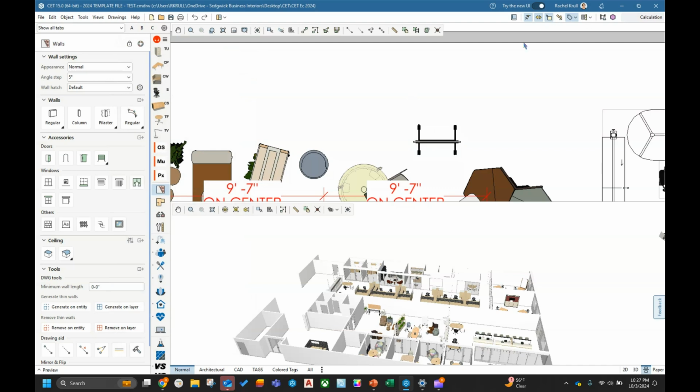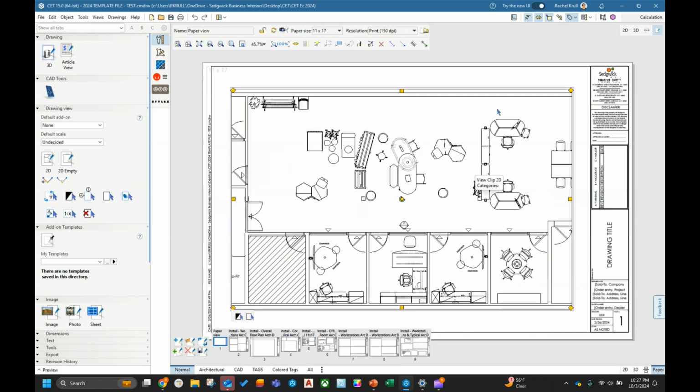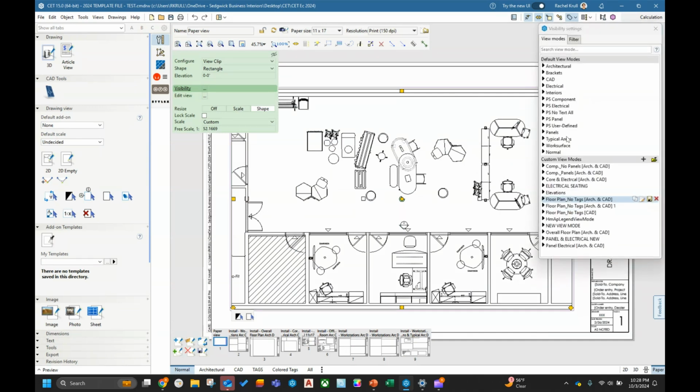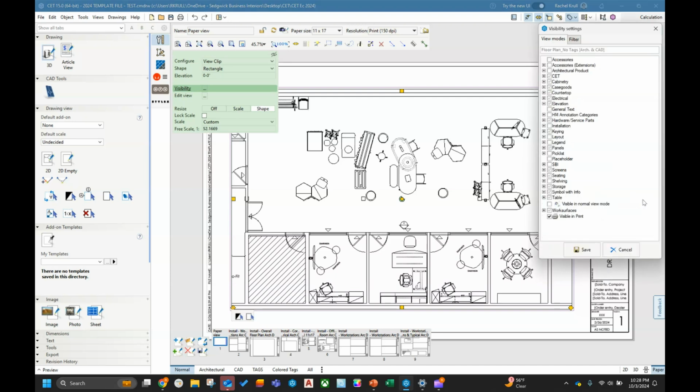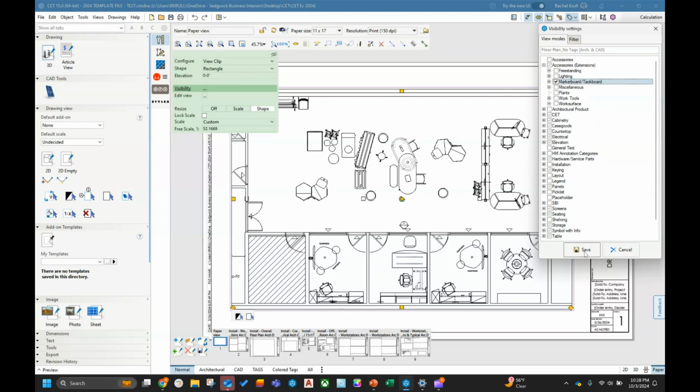So once I do that, if I go over it with that detailed tooltips, it's going to say that it's under those marker board, tack board categories. So we go back over to paper view and it's still not showing. The next thing I'm going to do is reopen my visibility settings and I'm going to edit my visibility setting to see if that option is filtered on, and it looks like it is not. So if I go up here to accessories, go to my drop down, I don't see that that marker board tack board option is selected. So I'm going to select it. And then I'm going to hit save.